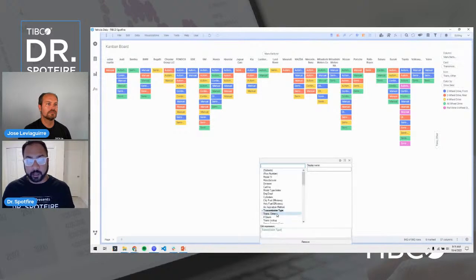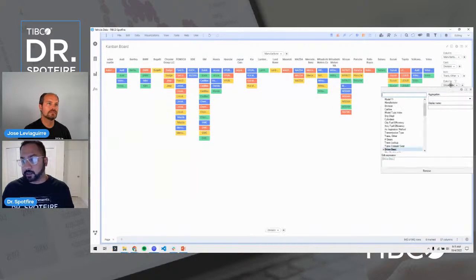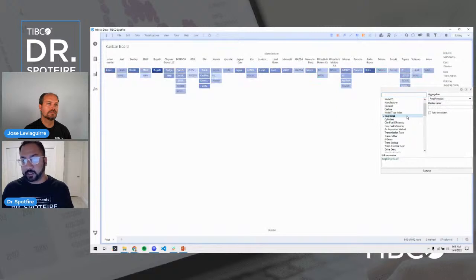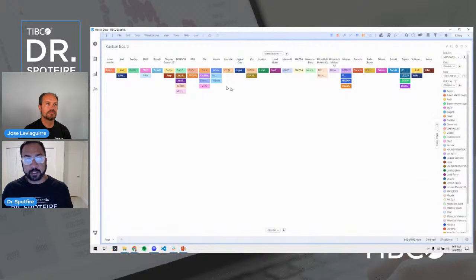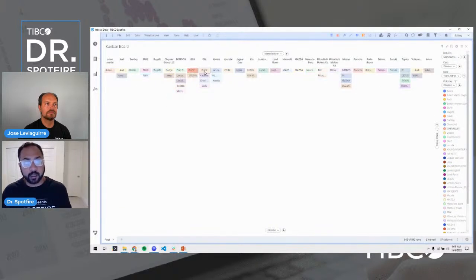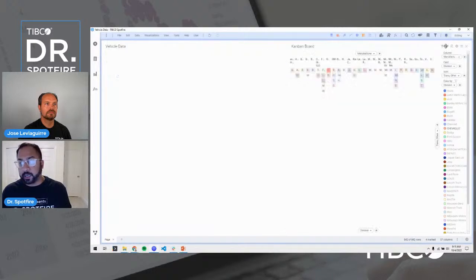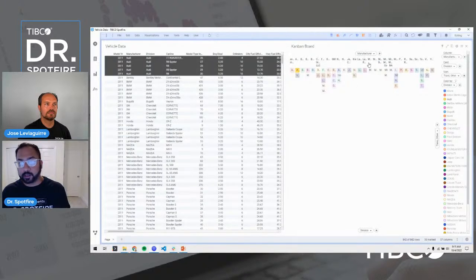My next data type I want to put as the division, and then I maybe want to color this by, let's say, the engine displacement, see the largest engines. I can color this by car line and see all the different car lines. I can color this by division, see the divisions. But what I get is a nice categorical selector here where I can select my data and see that on my other visualization. So the Kanban board is really interesting.